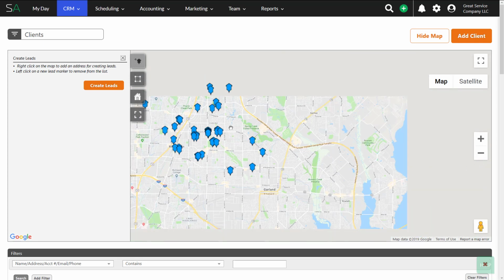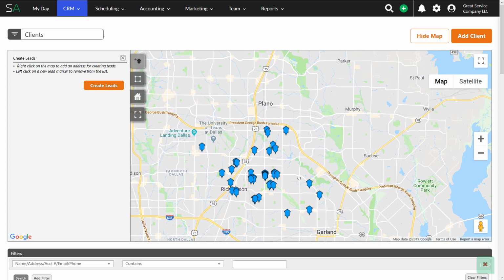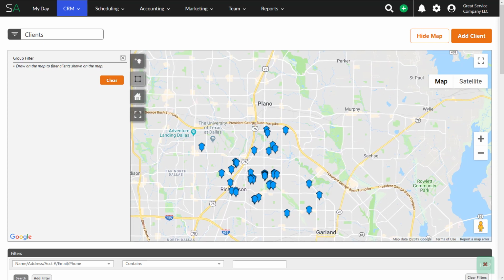But I want to show you one other thing that you can do from this client list map, which is you can actually do a group selection based on the map. So if I go to the left and click on group filter, let's say that I want to click on a group of clients and either schedule a job for them, a to-do, maybe tag them, maybe update their map code, do some sort of bulk edit. What I can do is simply click on the map around that group. So maybe I do this group right here.